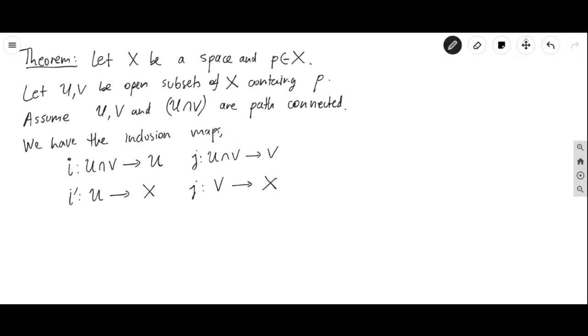Let me redraw this picture for you. It will look like this. We have U intersect V going into U, this is V, and then you have X over here. So this is I, this is J, that's I prime, this is J prime. This diagram commutes.